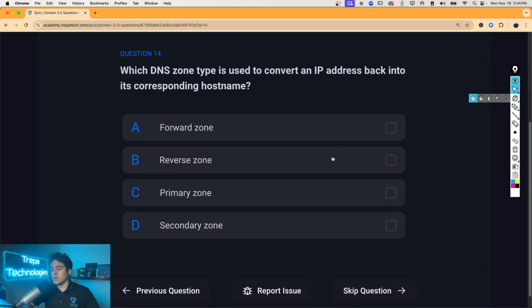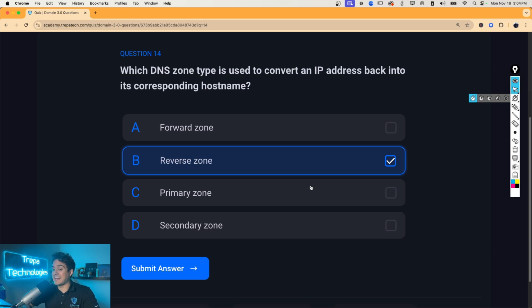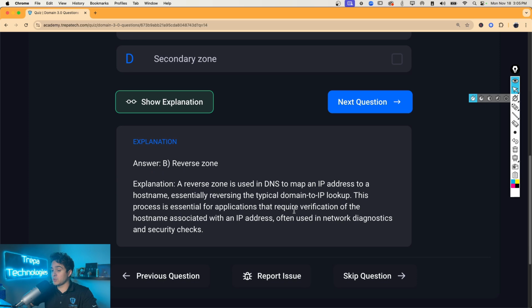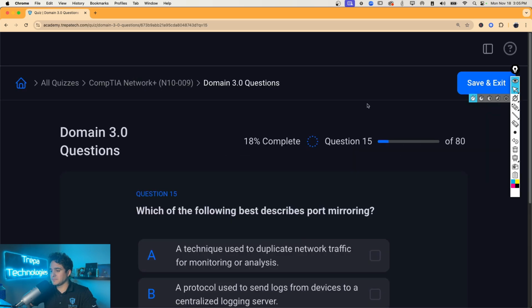Question 14. Which DNS zone type is used to convert an IP address back into its corresponding host name? So DNS does host name to IP resolution. That's its main purpose. But in this scenario, in this zone, we actually want to do the opposite. We want to do it in reverse. So this is going to be B, where we're mapping an IP address back to its host name. That's going to be a reverse zone. That's what a reverse zone is in DNS. Pause the video if you'd like to read the explanation.